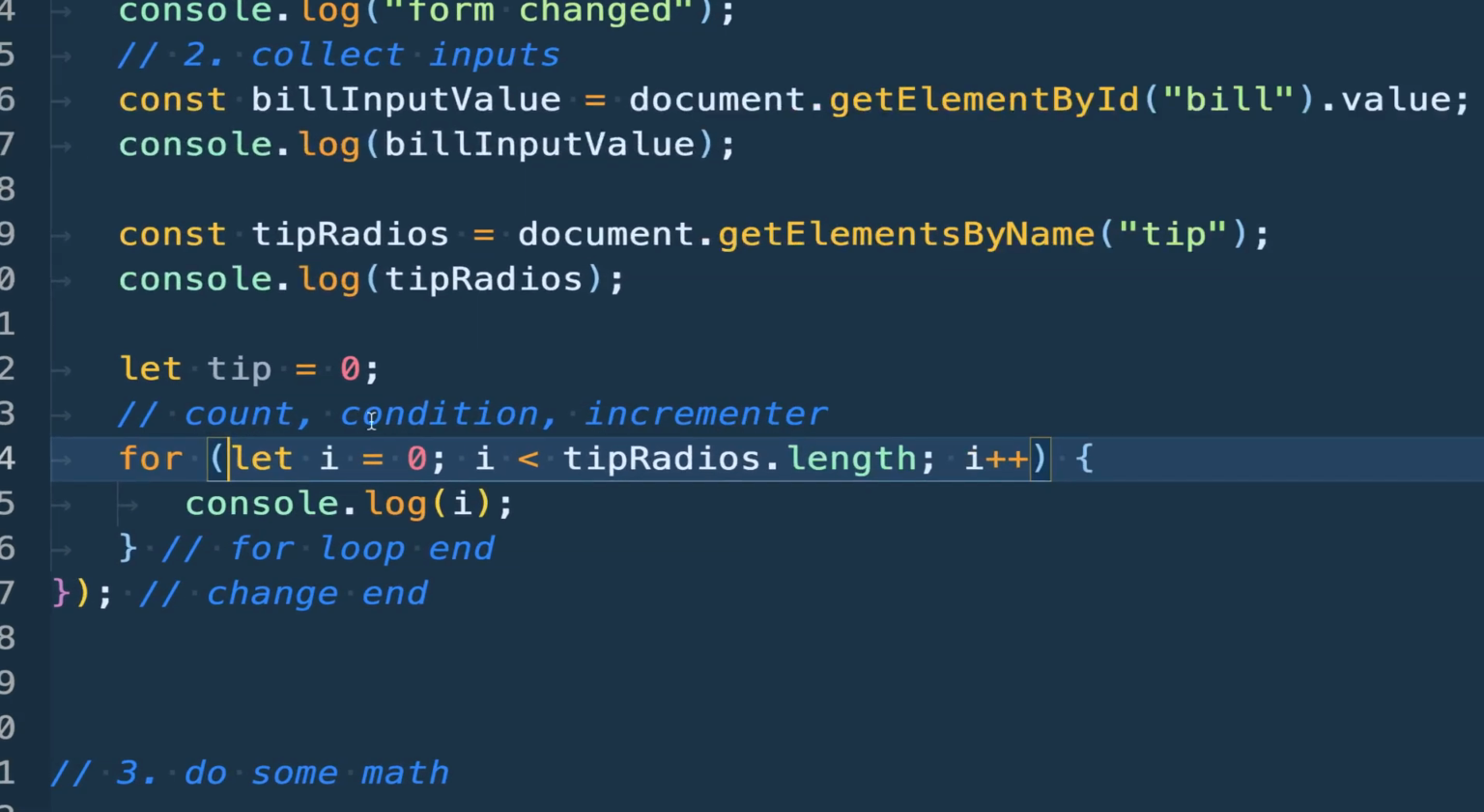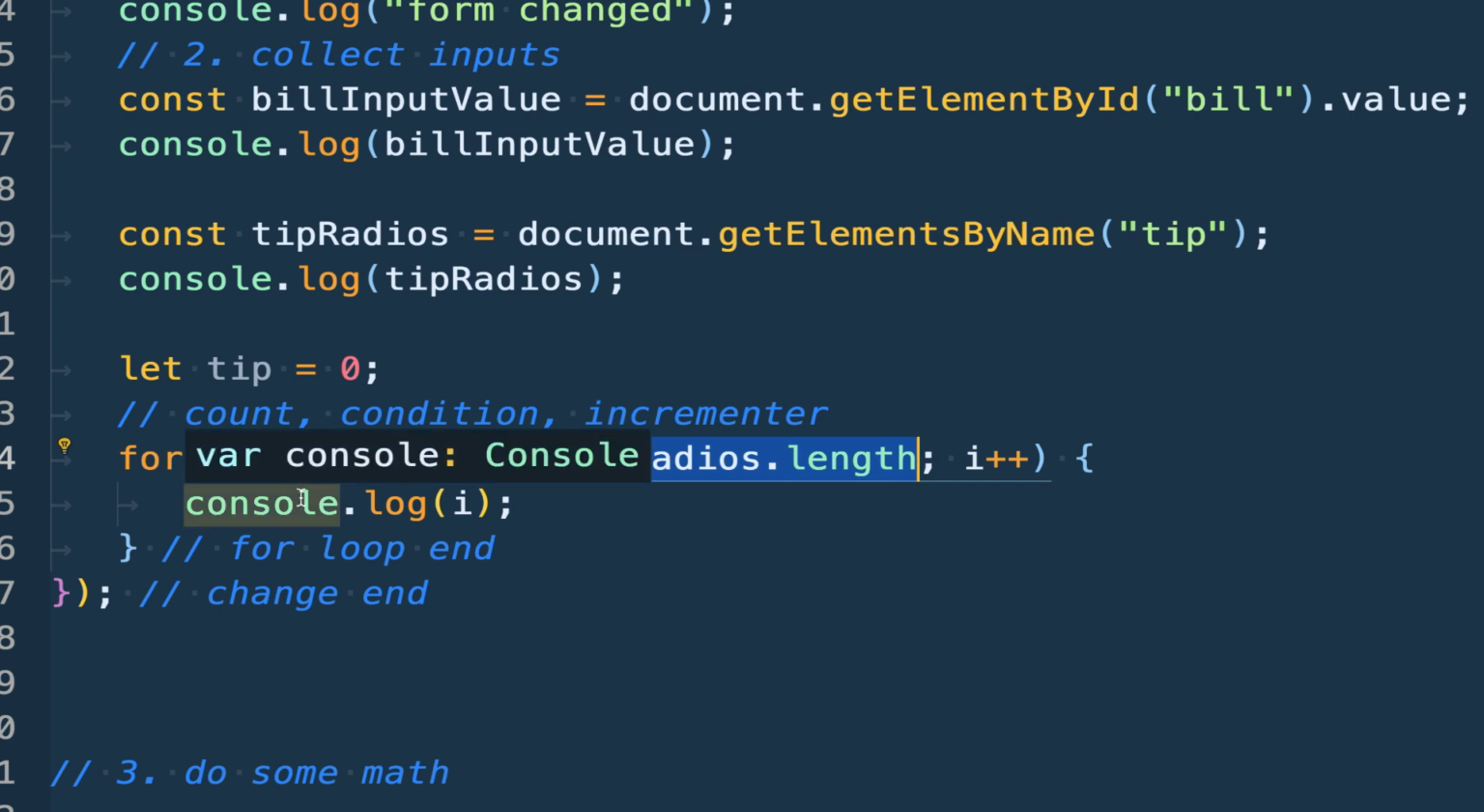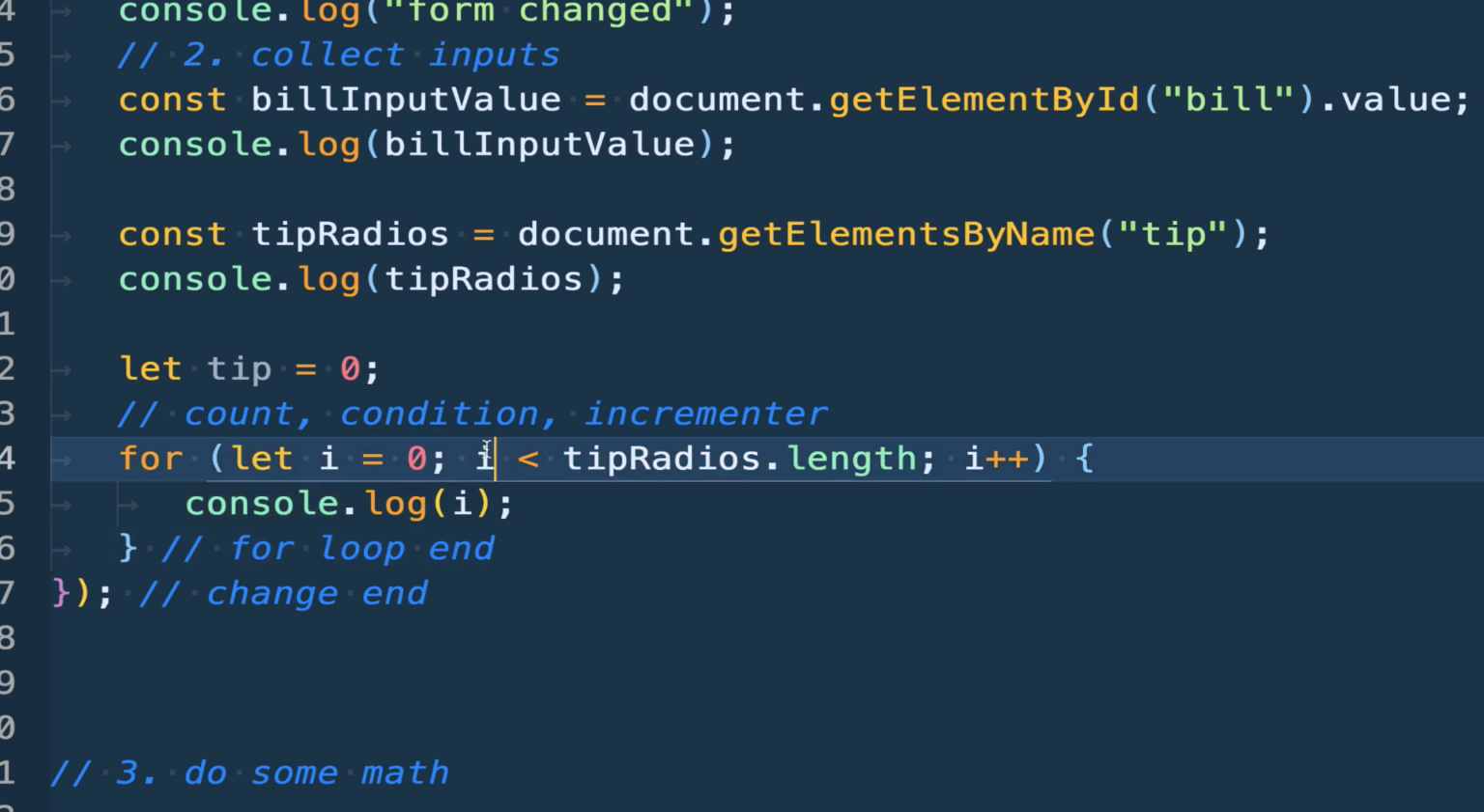It quits because i was 0, and it logged 0, and then it hit i++. It went round again. i became 1. It's still less than 3, so keep going. Log 1. It became 2. Is 2 less than tipRadios.length? Yes, it's less than 3. It went 0, 1, 2. It tried to go to 3, and it said, whoa, 3, are you less than 3? No, false. So then stop this whole thing. That's why you don't see console log 3 in there, which is good.